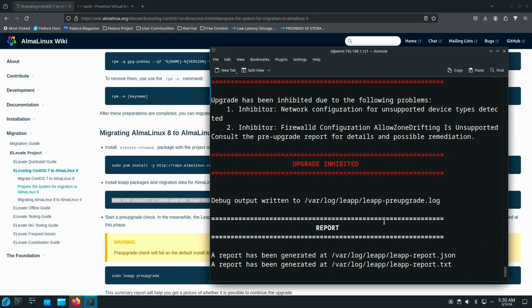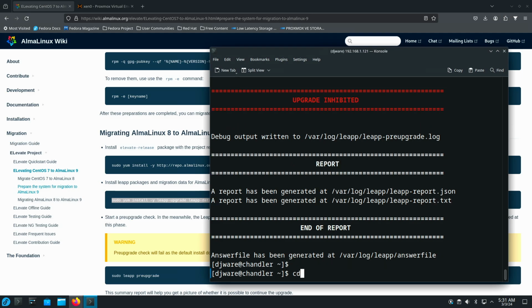Okay, so we have an inhibitor. This one has to do with our network configurations. There were quite a few changes that went on between RHEL 8 and RHEL 9 that updated Network Manager. So there are some things that are not going to work. So there are 2 inhibitors here. So let's go see what it suggests we do.